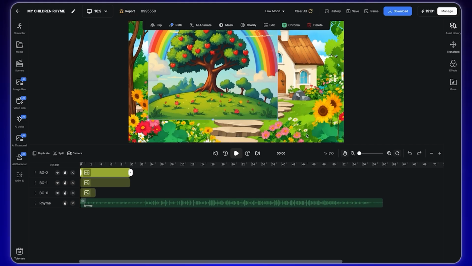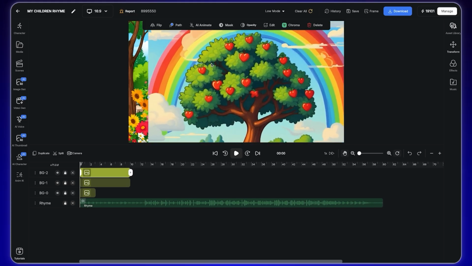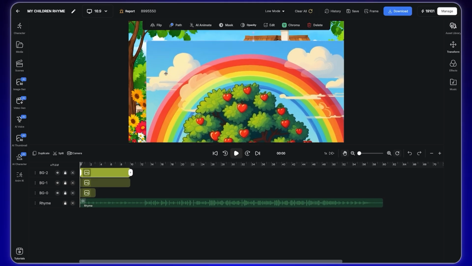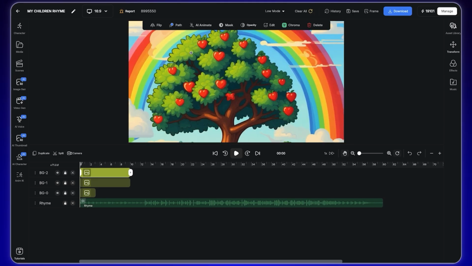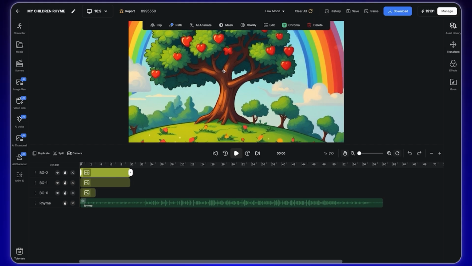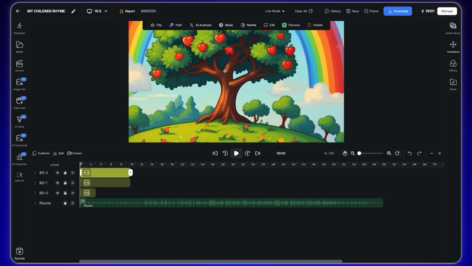Since this particular image was in a square format, it appears slightly cropped within our canvas. So we'll simply expand and adjust it to fit the 16:9 frame properly, ensuring it blends seamlessly with the previous backgrounds. Now we have all three backgrounds, the first, second, and third, placed and ready. In the same way, we'll continue generating and adding the remaining backgrounds needed for the rest of the rhyme. Once all backgrounds are ready, we'll move on to the next stage, bringing in our characters and starting the animation process.